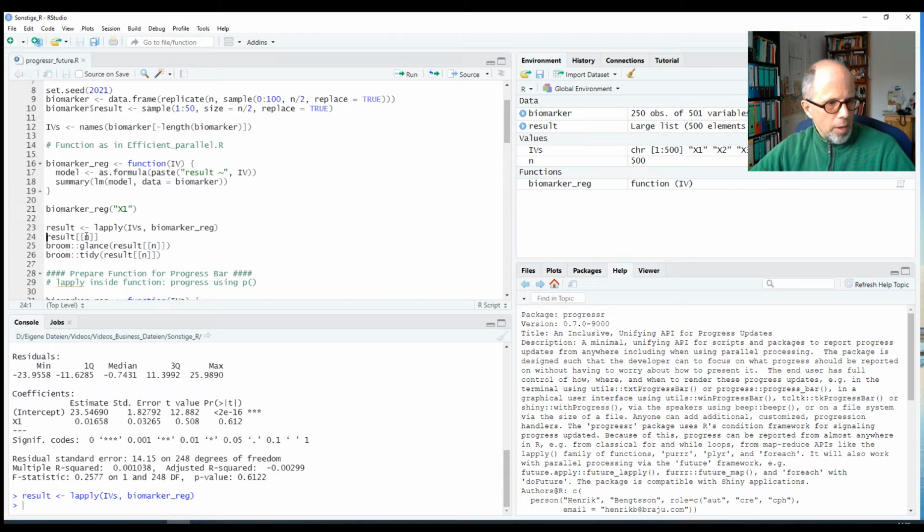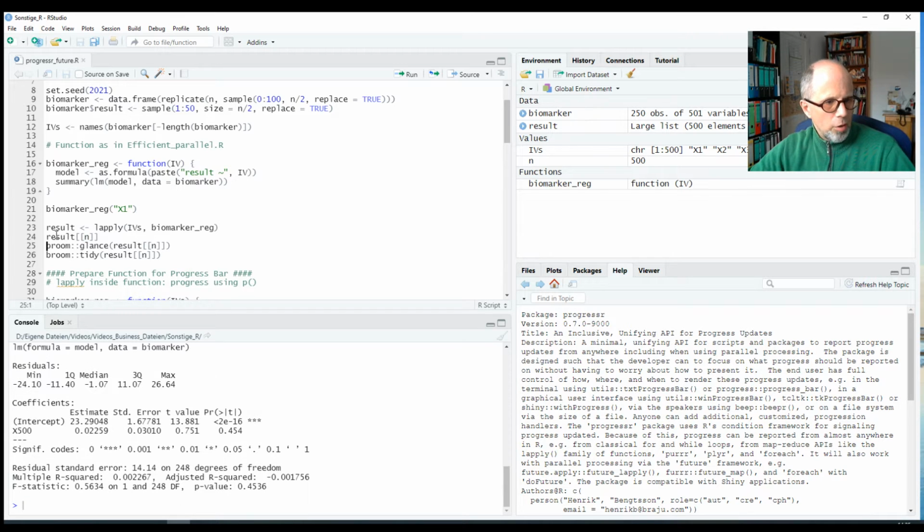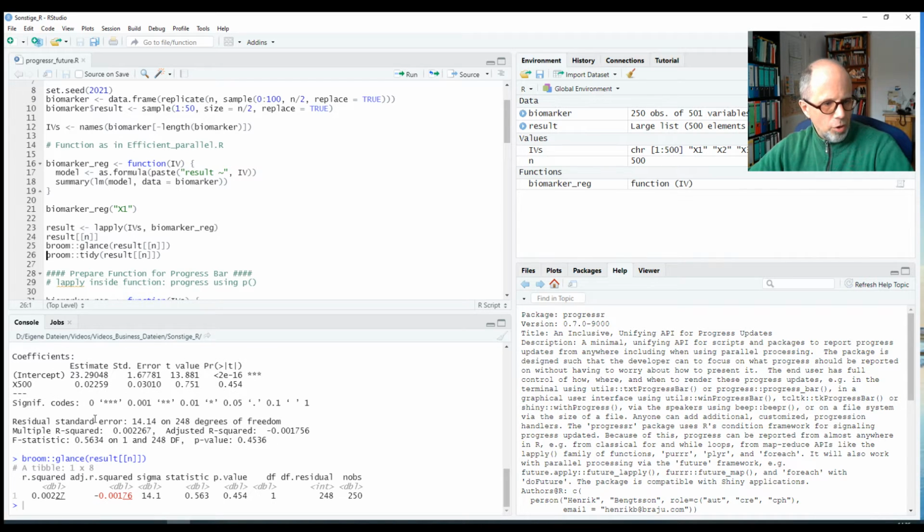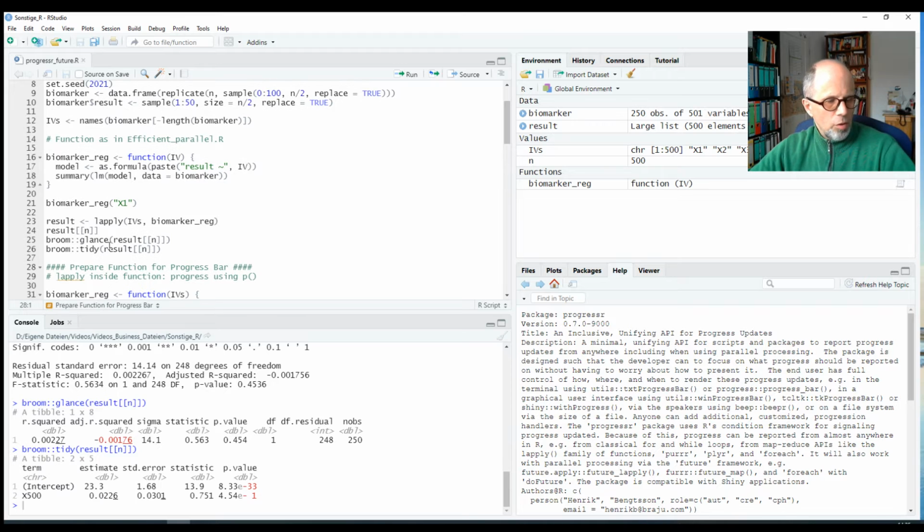We can look at the nth model, in that case model number 500, and we get a regression summary back. So the calculations work successfully. We can also use the broom package to get a more convenient display of results. For example, the glance function gives us overall model results like the R squared or the overall P value and the number of observations, whereas the tidy function from the broom package gives us the individual coefficients. So in this case, for model 500, it's just the intercept and the one predictor x500.